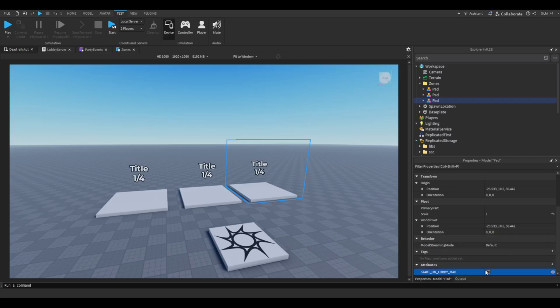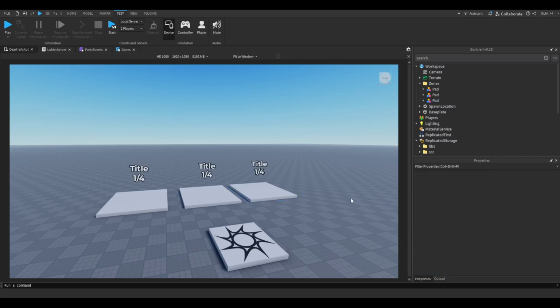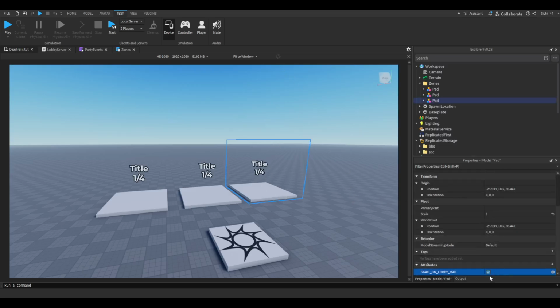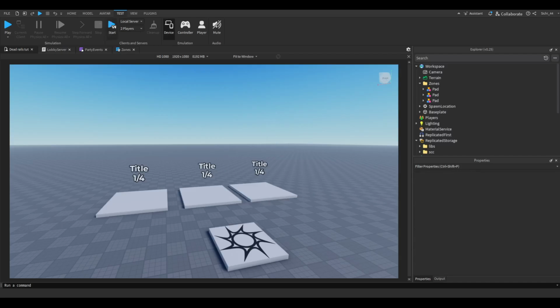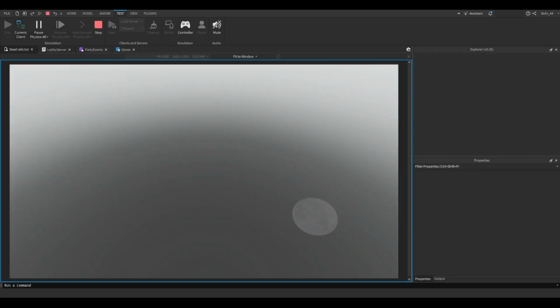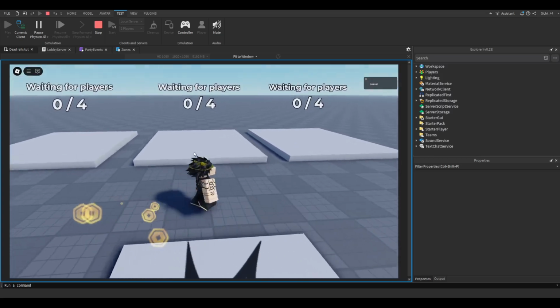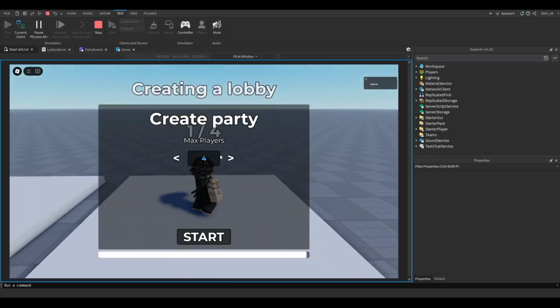If you would like me to update this version and change it so you can select this in the UI, then just tell me in the comments. If you want me to include this option here in the UI, I might as well also update the version.